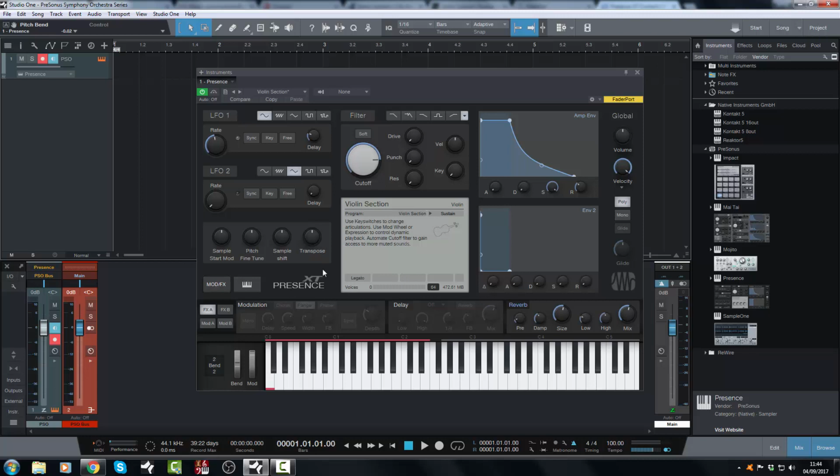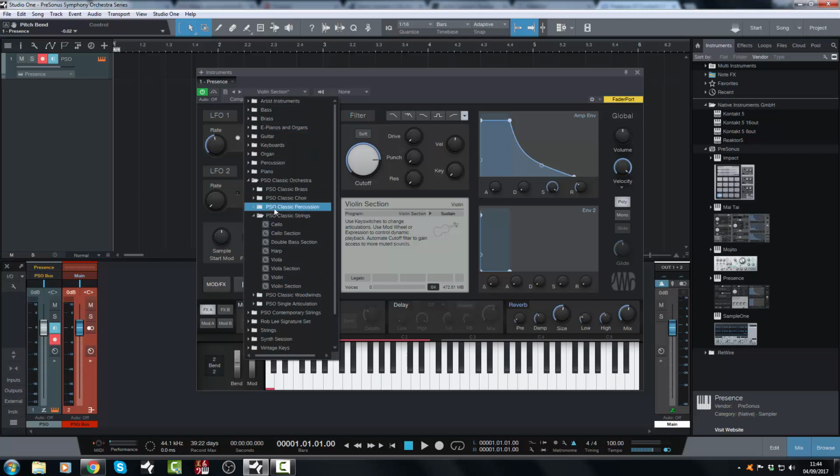It's just the Presence XT, but you get all of this here. You get the sections of the orchestra, and you also get contemporary strings, which is really, really cool, by the way. In fact, the whole thing is just awesome.